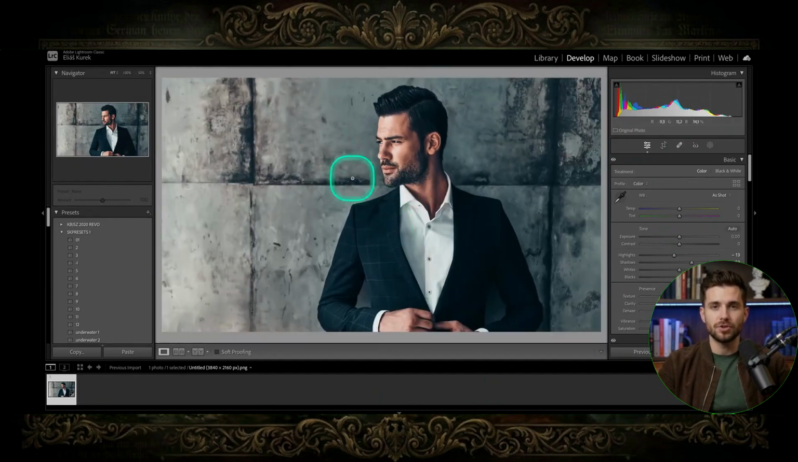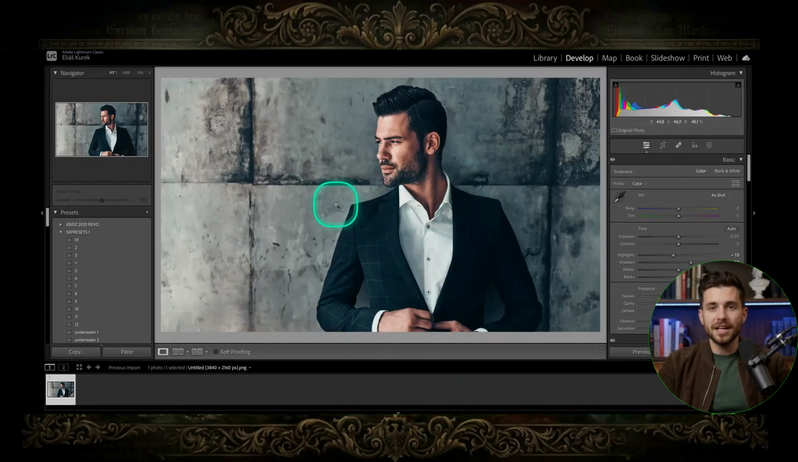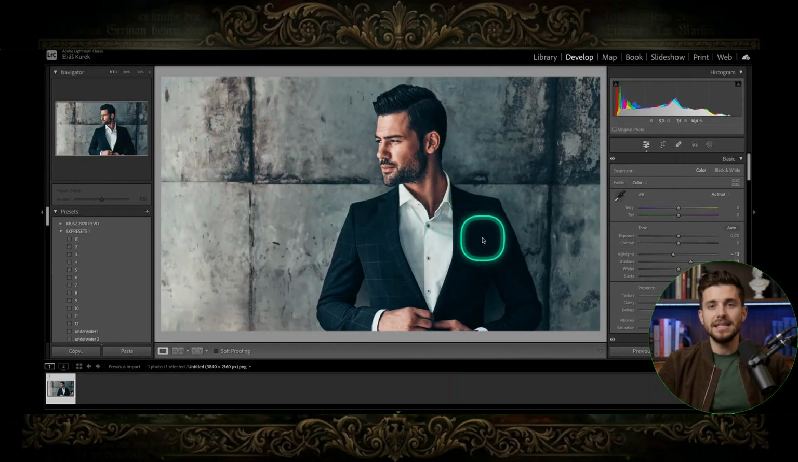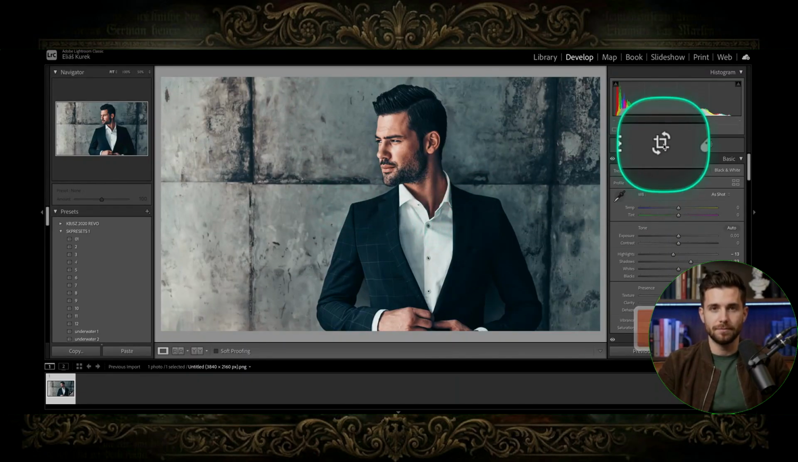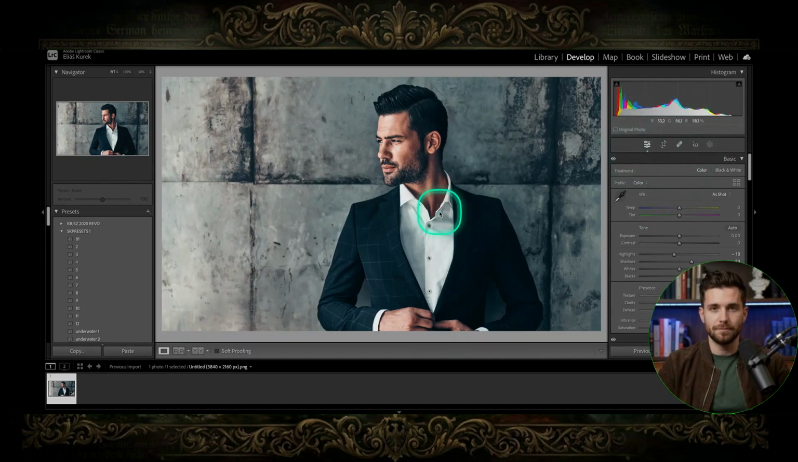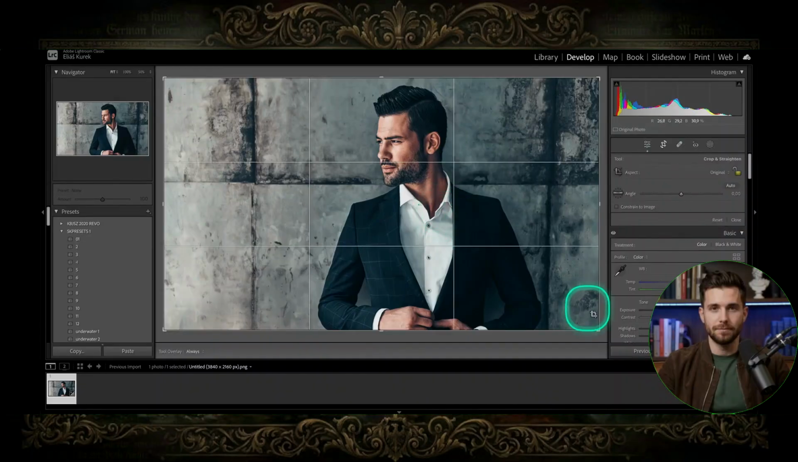We have a portrait here, and the goal is to focus specifically on the subject's face and shoulders. To begin, navigate to the right-hand panel and select the crop icon. Alternatively, you can simply press the Alt key on your keyboard to activate the tool.